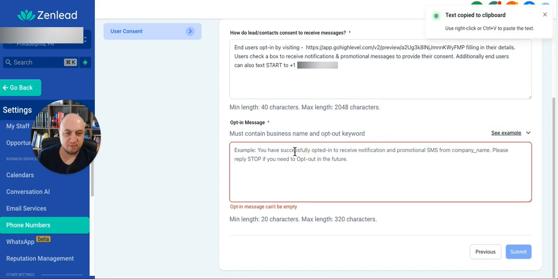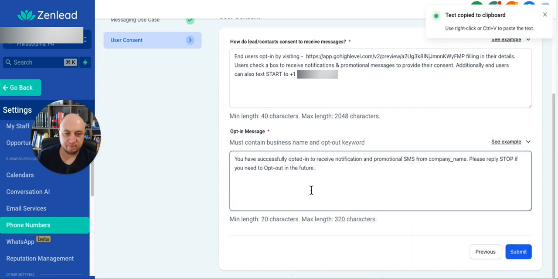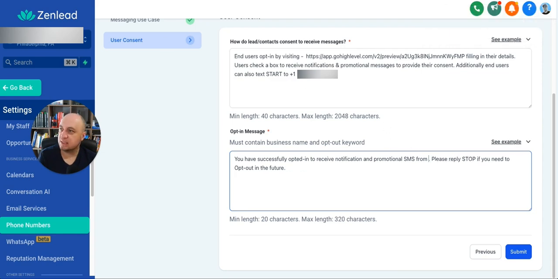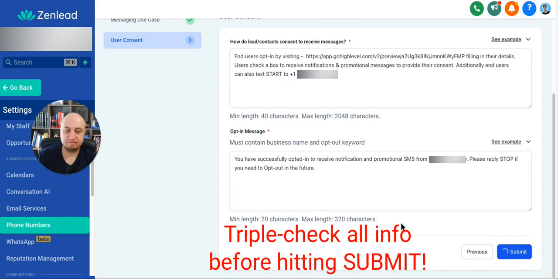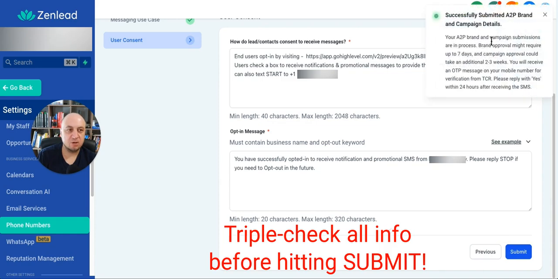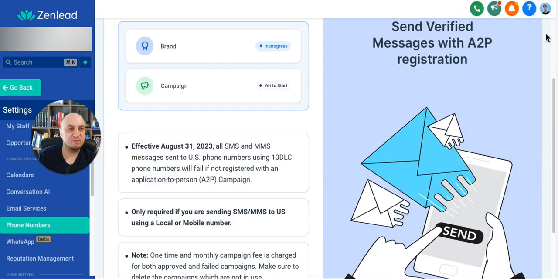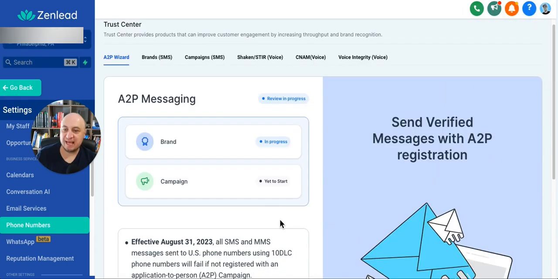So we can just copy and paste their example. From company name, we're going to replace this with the client's name or your name. If you're the client, please reply stop, and then you go submit. Okay, successfully submitted A2P brand. We've submitted the A2P.